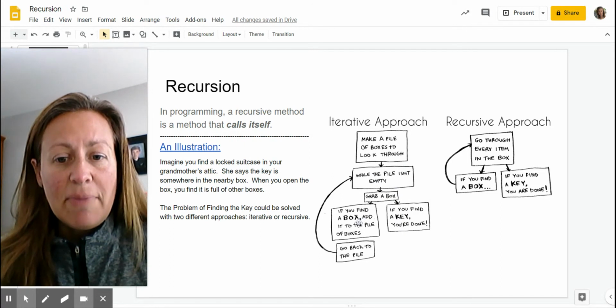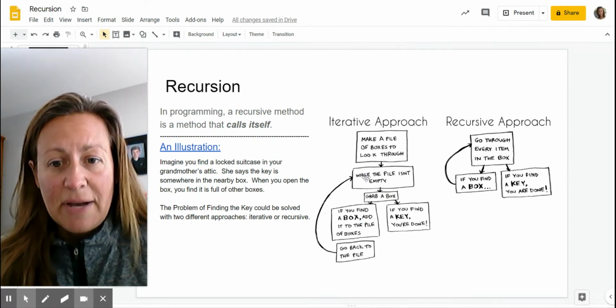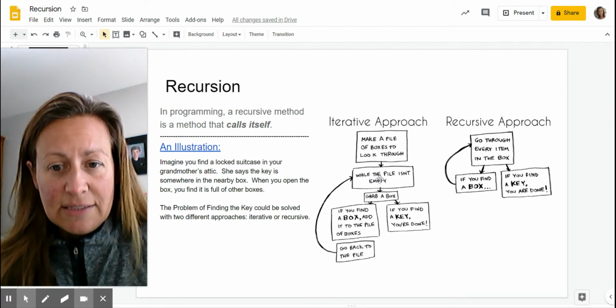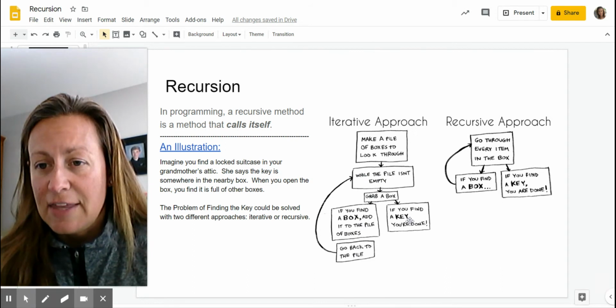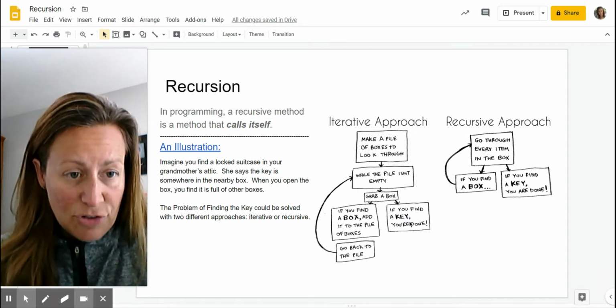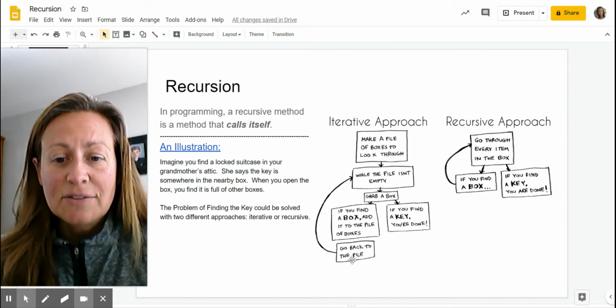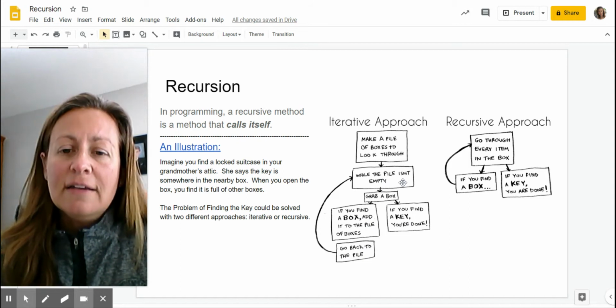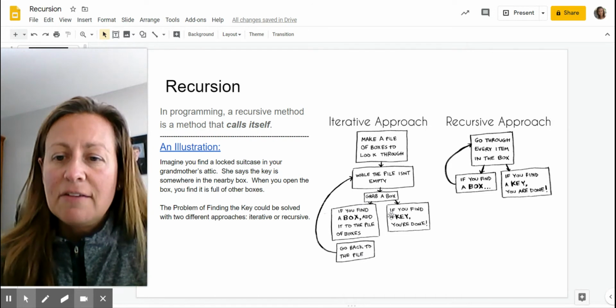If you find a box, then you add it to the pile of boxes, go back to the pile, and while the pile is still not empty, grab another box. If you find a key inside there, you're done. If not, if it's just a box, go back to the pile and get another box. Or if there's a box inside that box, you would still have to keep going and find a key.